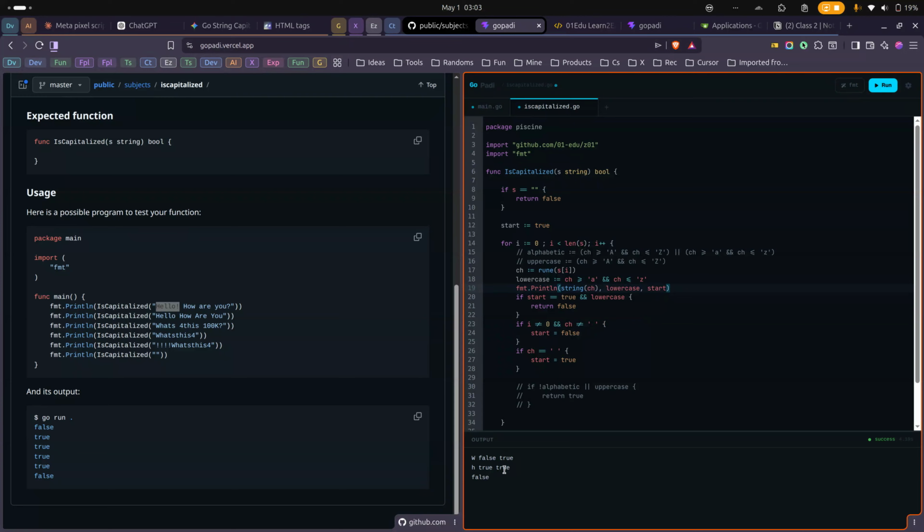So what I notice is that on capital letter W, lowercase is false and start is true. And what I was expecting was that after it gets through that first character, it will update start to false. But since my logic was flawed, what is actually happening is that start is never getting updated to false. Start currently is true in the first and second time.